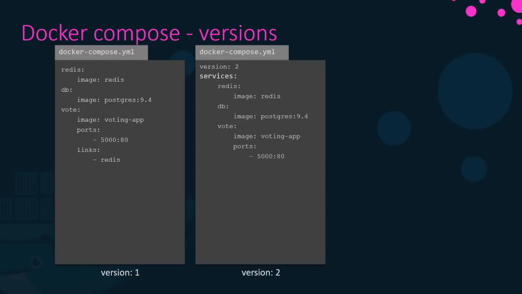And finally, version 2 also introduces a depends on feature. If you wish to specify a startup order, for instance, say, the voting web application is dependent on the Redis service. So you need to ensure that Redis container is started first, and only then the voting web application must be started. We could add a depends on property to the voting application and indicate that it is dependent on Redis.